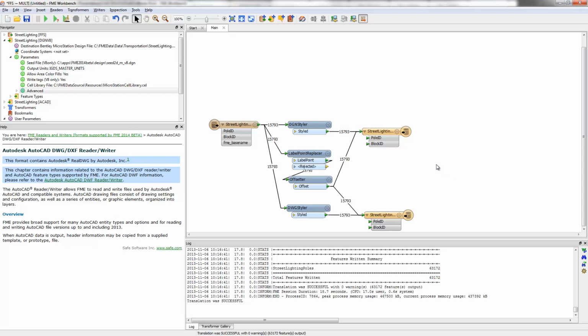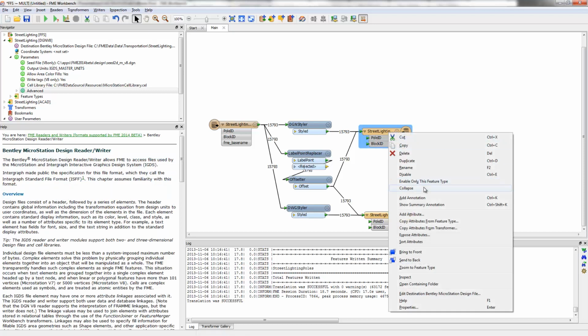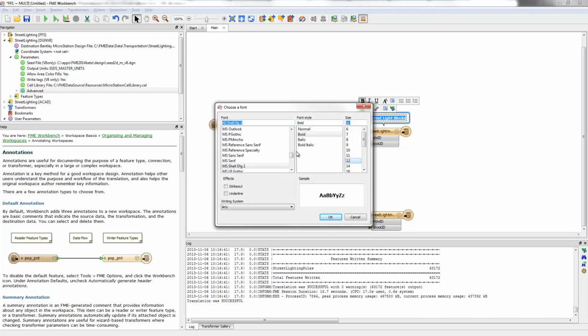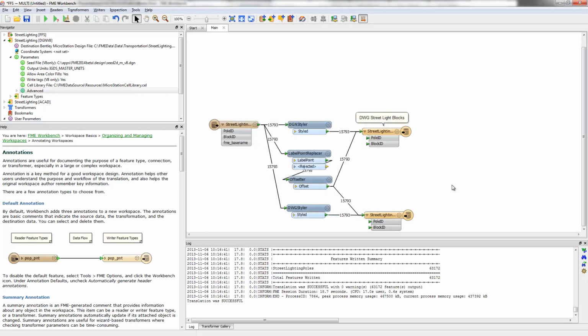So now all I've got to do is obviously add a bit of annotation in here to say what it is. DWG streetlights blocks. And you might notice that in 2014 we can do all sorts of things with this, like change the font, make it bold, make it bigger, make it smaller, pick a different font. This is just one of the advantages that we've got in the changeover to 2014. So let's say Arial, we'll make it bold. So there, I can just change the labels like that.